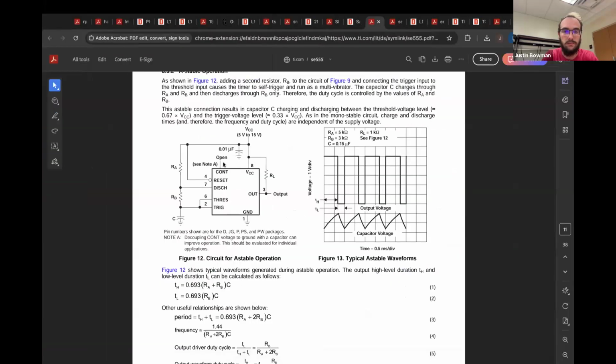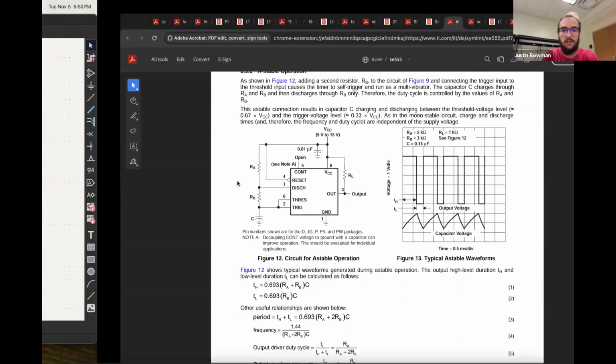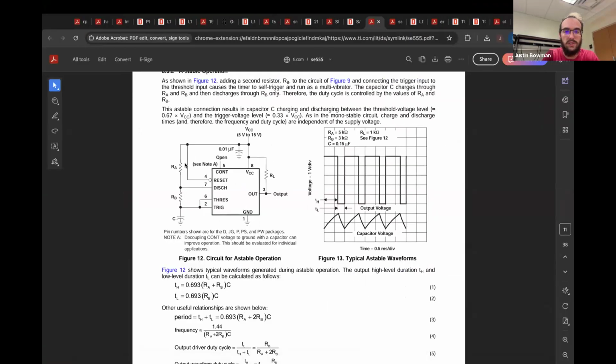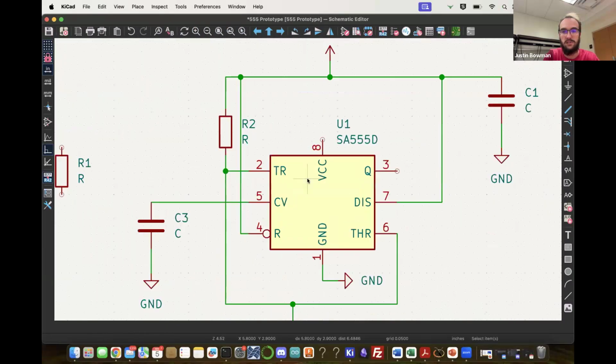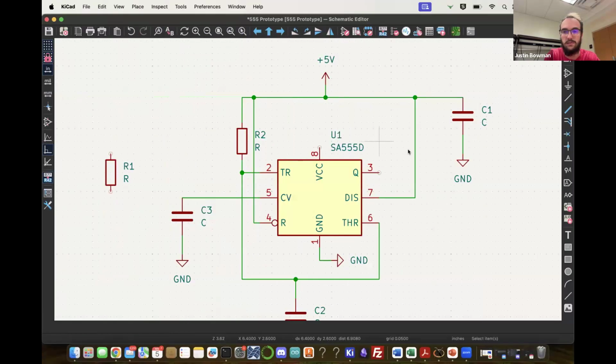This capacitor goes to our control pin, which is our CV pin. That connects there, and then that itself connects to ground. And we have one more resistor. So we have a resistor in between here, going up to there. So that is between our discharge pin and our 5 volts.